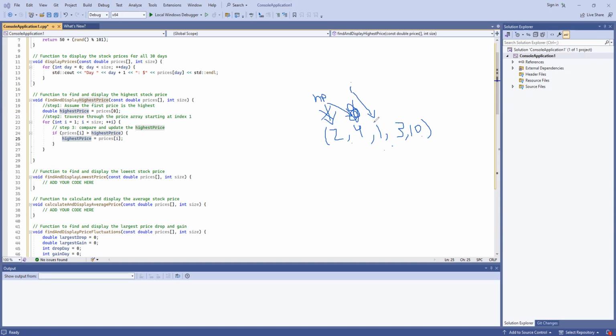We're going to compare that again. Prices I, which is going to be here, 1. Is 1 greater than 4, highest price is 4? In this one it is not the case. We don't go inside the if statement, we increment I. We check again, we plug in 3 in place of this right here. 3 is greater than 4? Remember, highest price is still pointing to 4. We never updated that. It is not the case. We update I to point to 10. This is where it's happening.